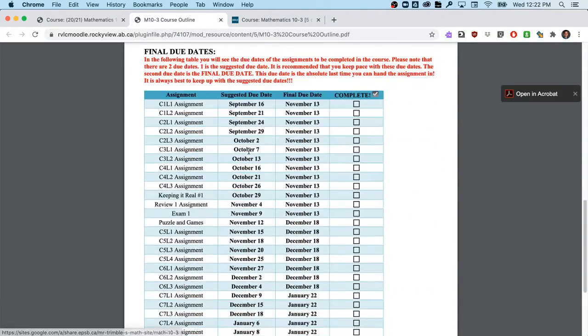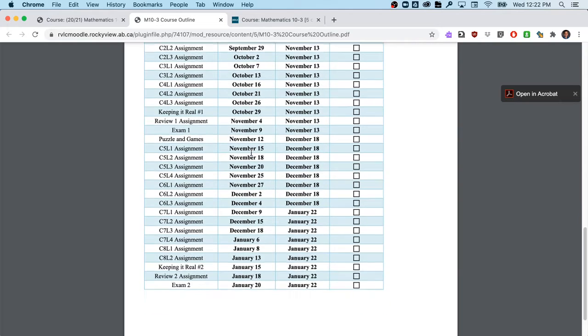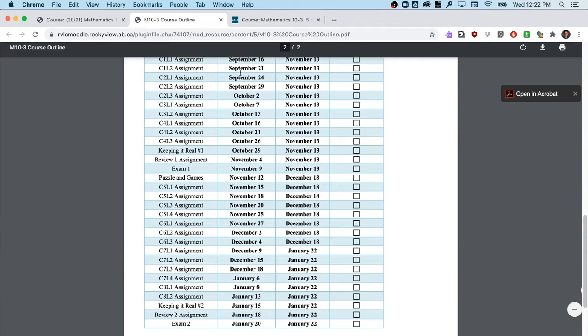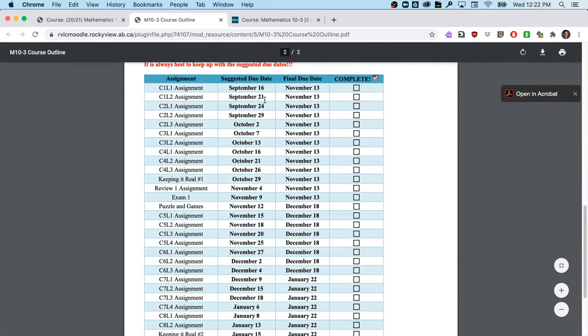The second page here, I'd highly recommend you print because this is everything you need to hand in for the whole course. Okay, so I'm recording this now. It's September 23rd. So you should be done the Chapter 1 Lesson 1 assignment and the Chapter 1 Lesson 2 assignment. If you've got this printed out at home, you can throw a checkbox in those two boxes. That's great. If you haven't yet, don't worry. The final due date is November 13th.